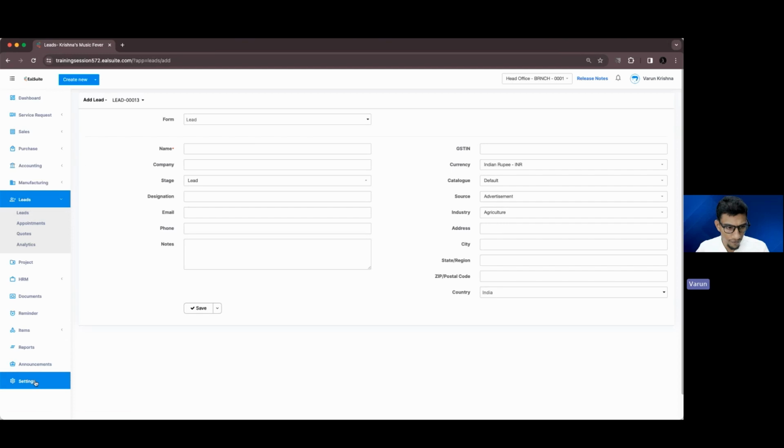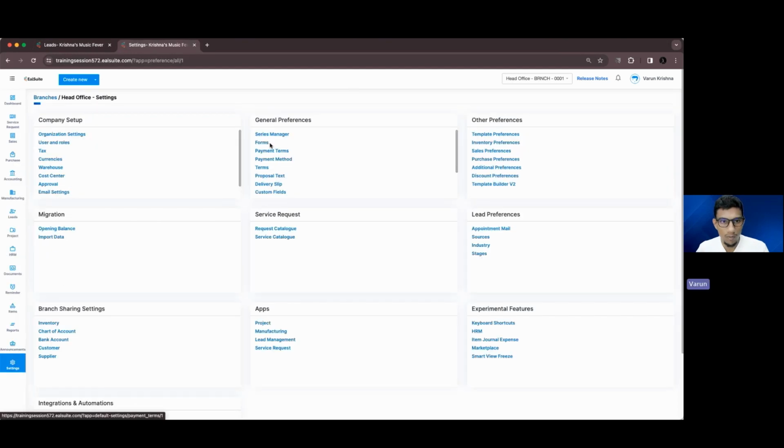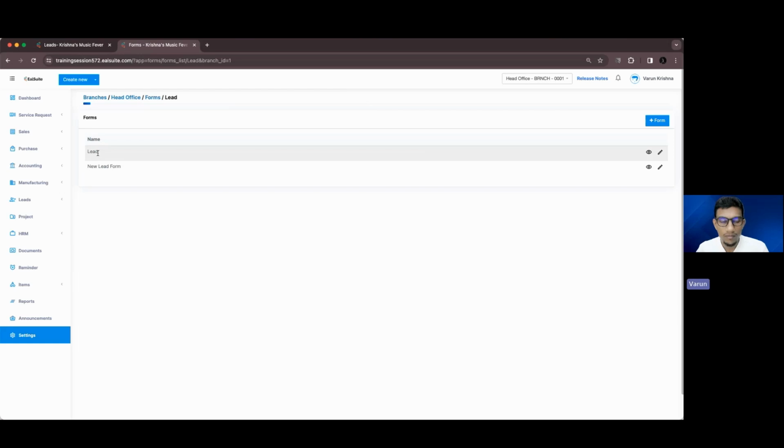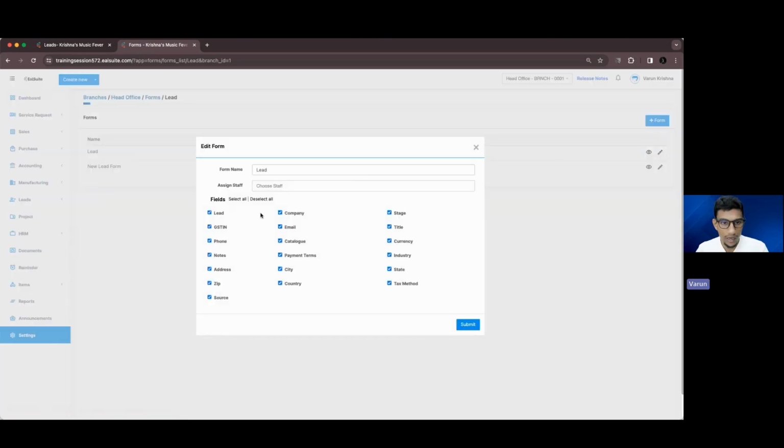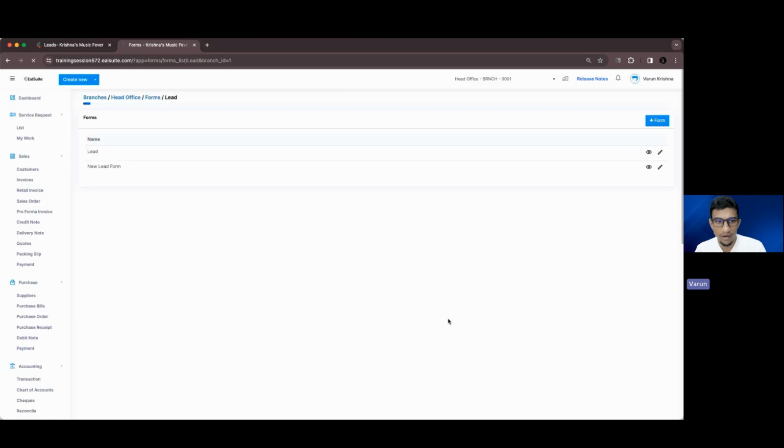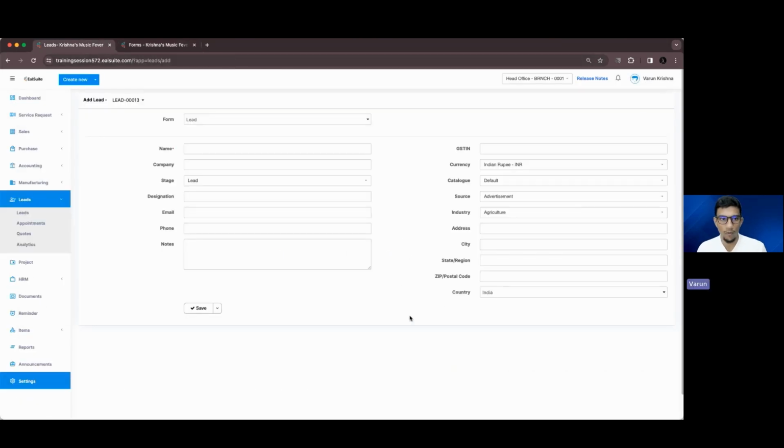Let me just show you the default forms which are present under lead, then the new lead form, and in the present lead itself, everything is selected, every field is selected. Okay, so this is the default one. So we have name, company, stage, designation, email, phone number, notes, the GST related, currency related, catalog related details, source, industry, address, city, state, region, zip or postal code, and country. So there is one field which is missing, which is the tax method field.